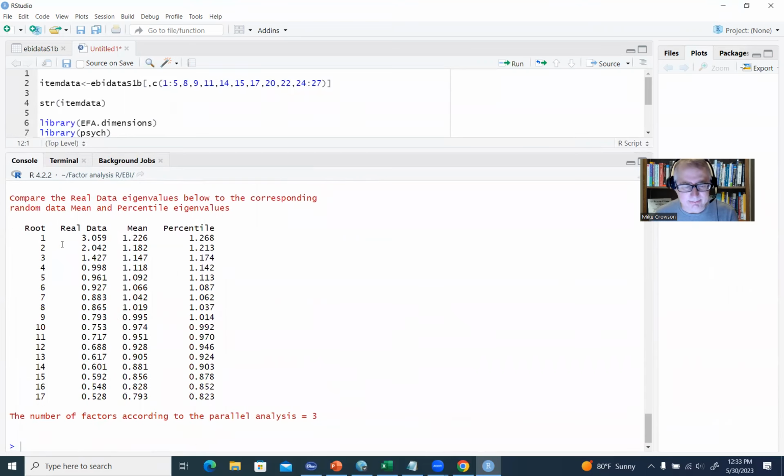If we scroll down a little bit further, you can see that we have the real data eigenvalues contained in this column, the mean eigenvalues, and then the 95th percentile eigenvalues shown here. I'm going to stick with comparing the eigenvalues in the 95th percentiles against the real data eigenvalues that you see here.